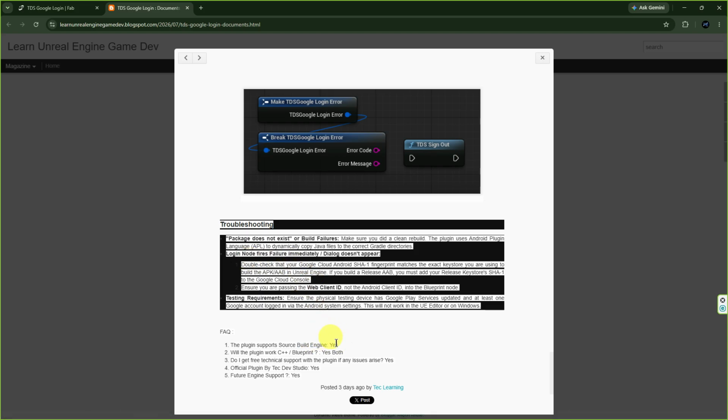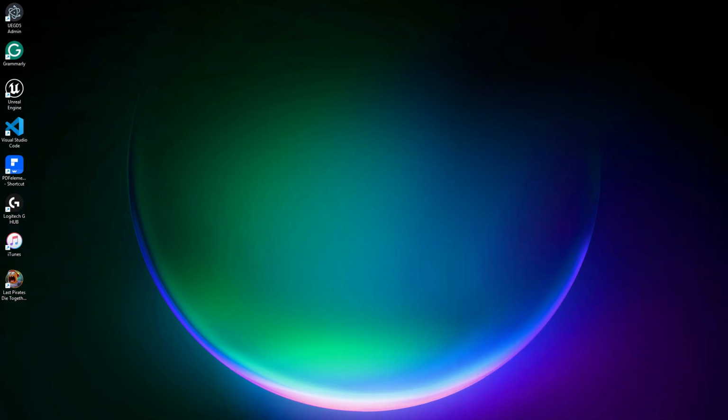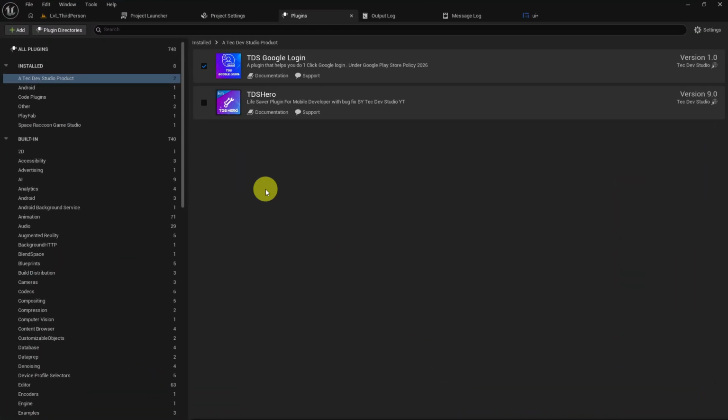And you might also have a question: does this plugin support source build engine? Yes, it supports source build engine. I even tested it on my source build engine as well. Does it work with both C++ and Blueprint? Yes, it works with both. And technically we give you support for future engine versions as well. Okay, so now let's move on to the code side.